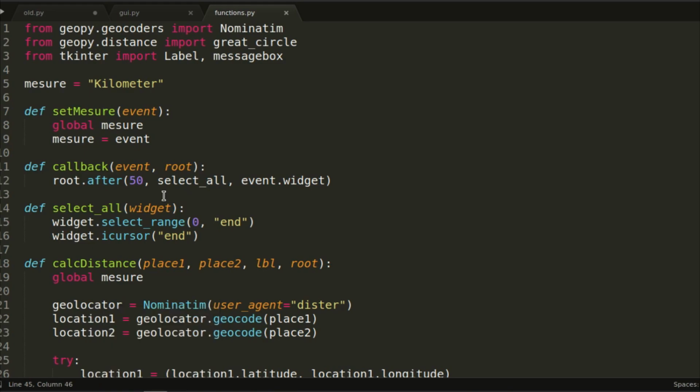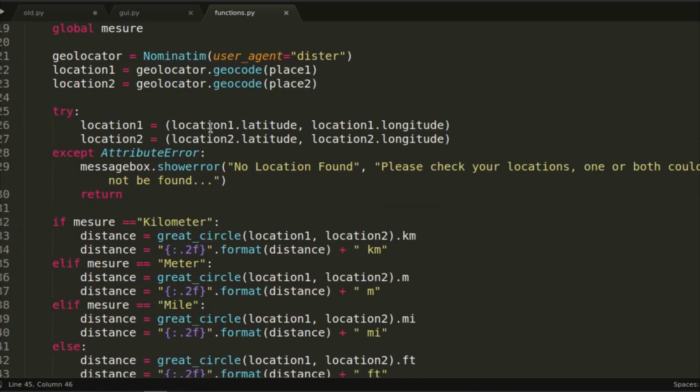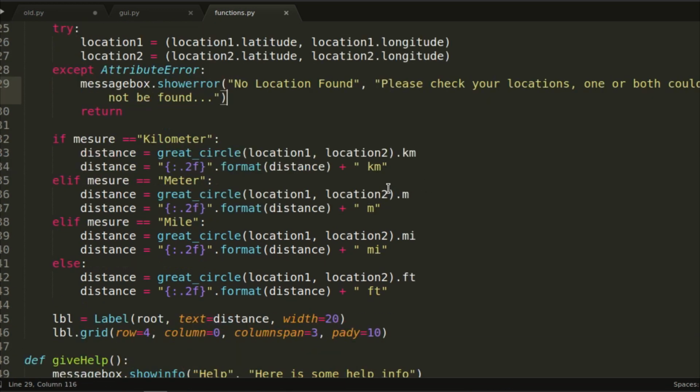And then let's go back here. And we put place 1, which is Cape Town, and then Tokyo. And in here we have location 1, then we get the latitude and the longitude, and we put it inside of a set, and you get latitude and longitude of location 2. Then we try and catch an attribute error. If the attribute error is caught, then it just says, hey, we could not find that location, so please do something better with your life.